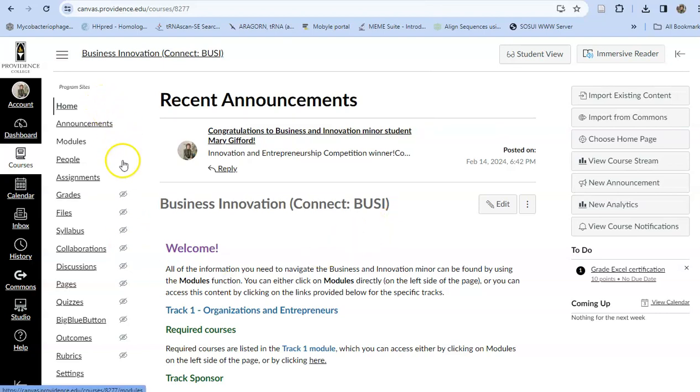If you go over here on the left, anything that has this icon right here, the eye with the dash through it, the students cannot see. So the only things that they can see are the home page, the announcements, the modules, people, and assignments. That's all they can see, and settings are for us, so they can't see that either.